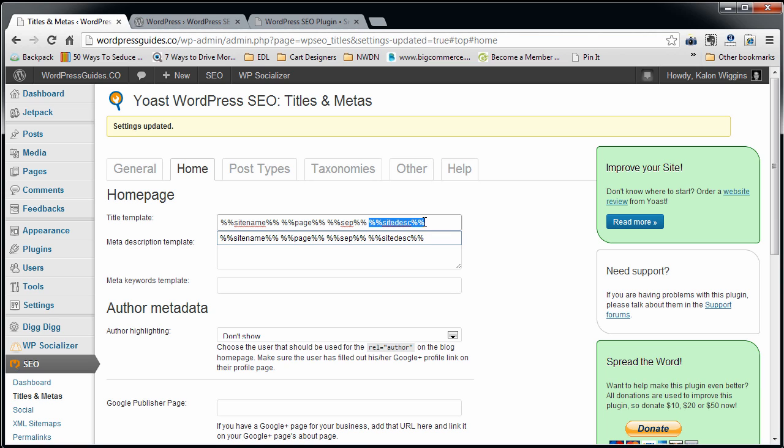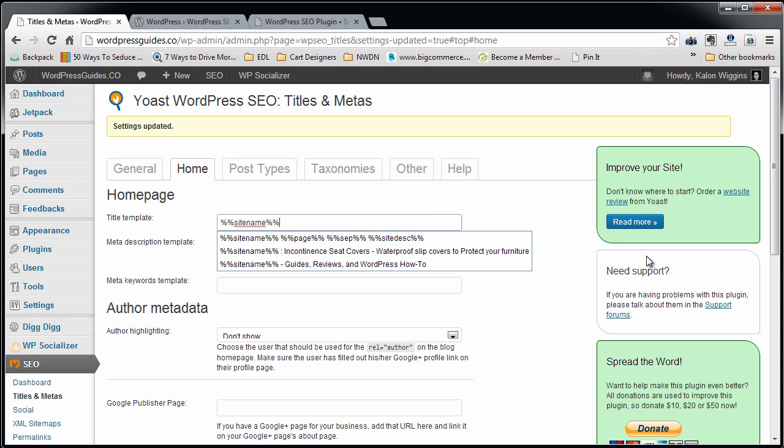So you can keep that if you like, or you can change it out. There's all sorts of things that you can do. Here's what I'm going to set mine to. I'm going to delete that stuff out.